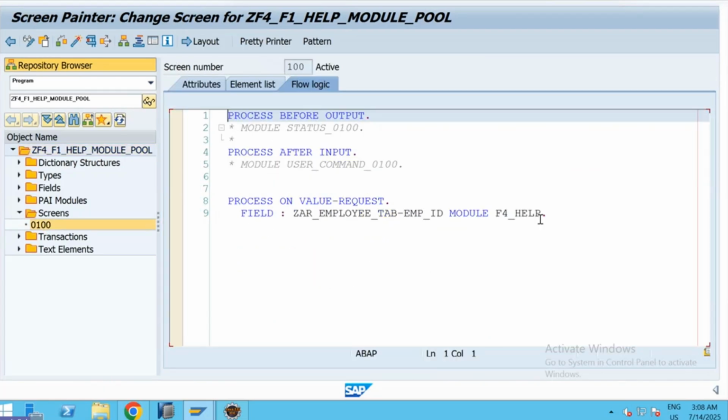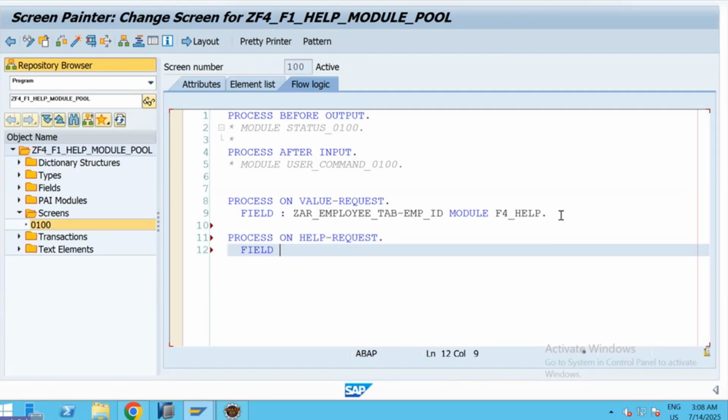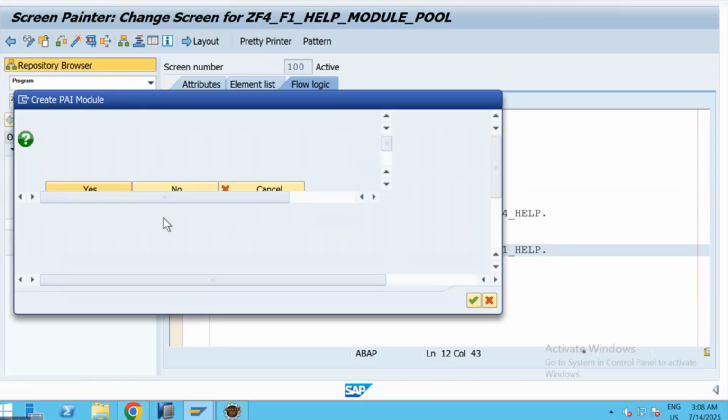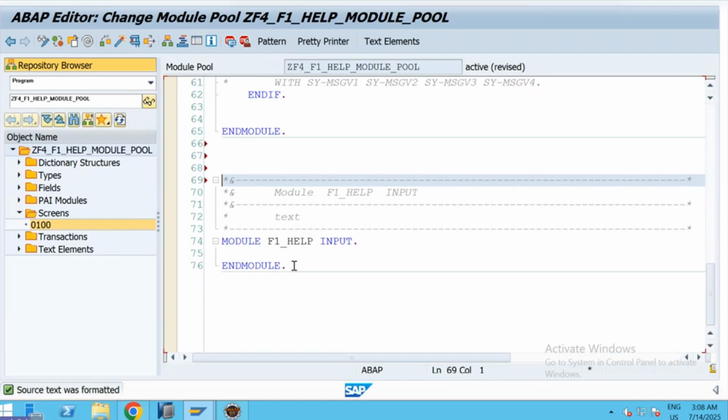So now if you check it here, my F4 help is there. We can create an F1 also. So I can just go for process on help request. And I can have here field, table name, employee ID. Another module will be needed. So let's name it F1 help. And I will double click to create it. Inside the code, this is going to be my F1 help.